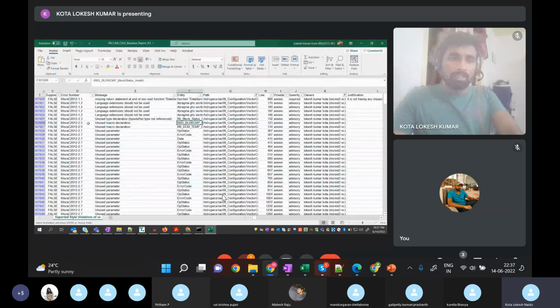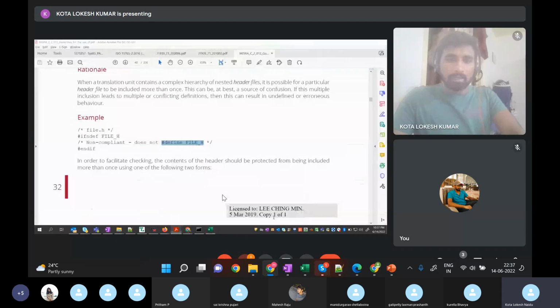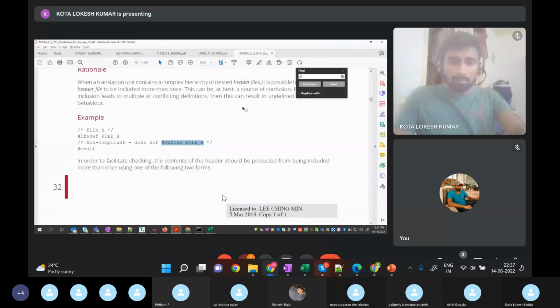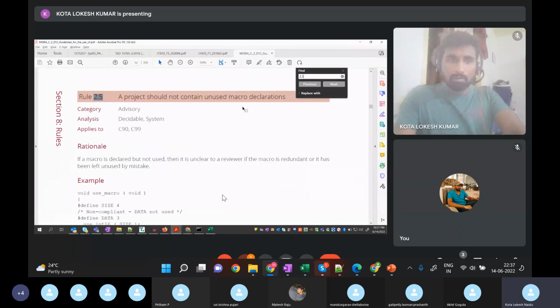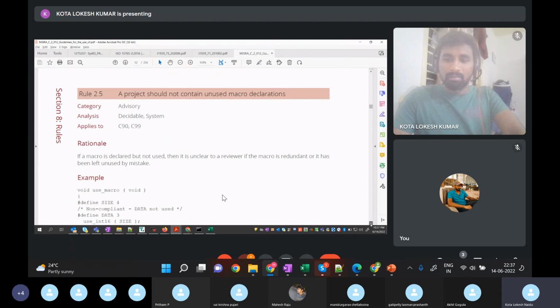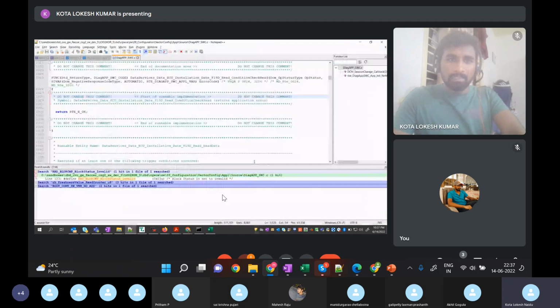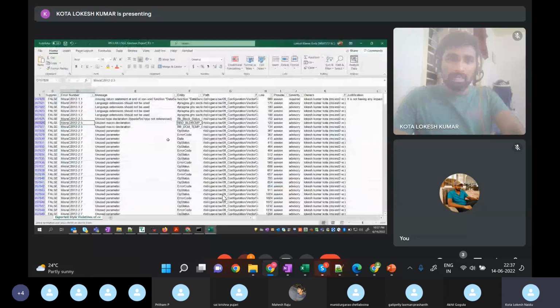So you can see Misra coding guideline 2.5. See what it is saying: a project should not contain any unused macro declarations. But still I am having it in my code. That's the reason, this code check is done on the QSC tool, then it is throwing that error, unused macro declaration, unused parameters. Got it? So this is how some coding guidelines are there.